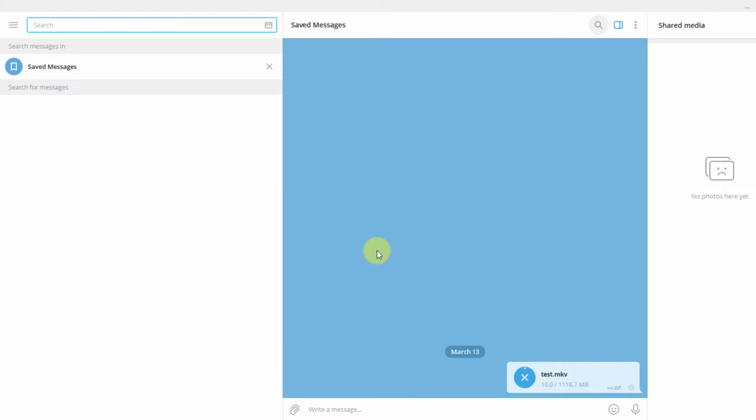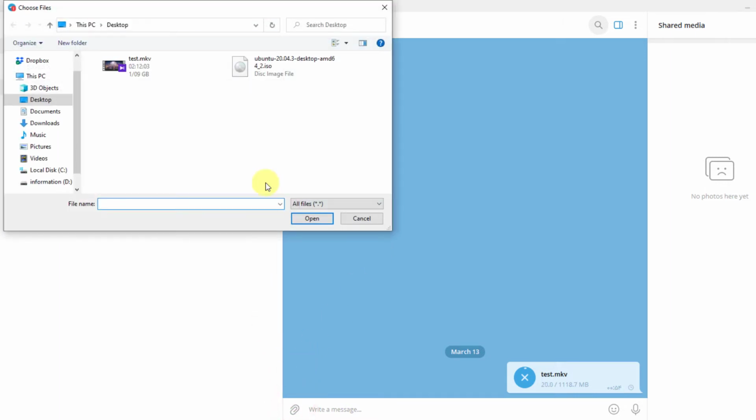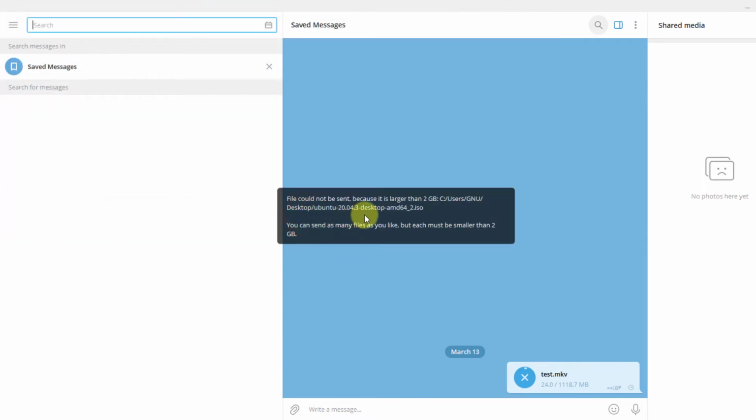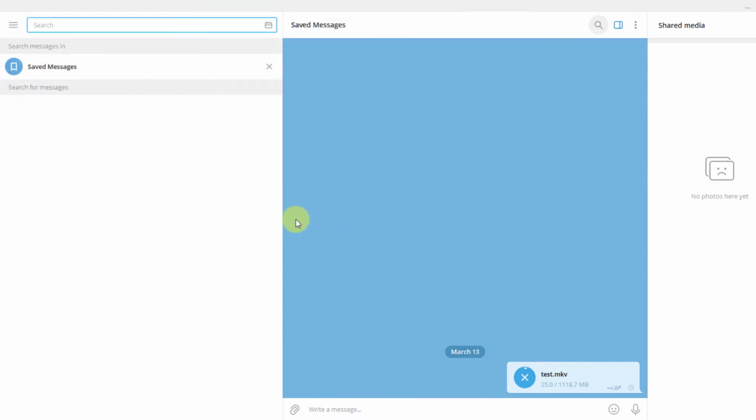We cannot upload files which are more than 2 gigabytes. We can save anything we want, and this is unlimited cloud storage, but we cannot upload 2 gigabytes or more. For instance, on my desktop, I have this file, and this is an ISO file more than 2 gigabytes. I can open it, and there is an error here. I cannot upload more than 2 gigabytes. But in step 3, I'm going to show you how to upload those files which are more than 2 gigabytes.